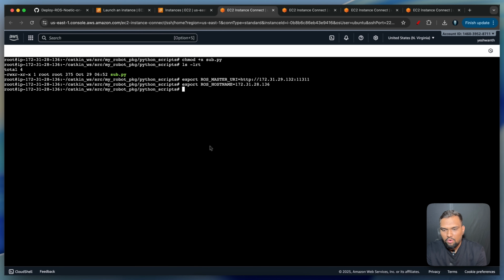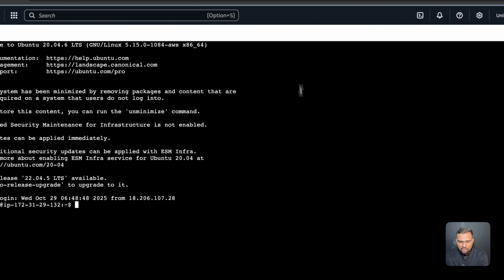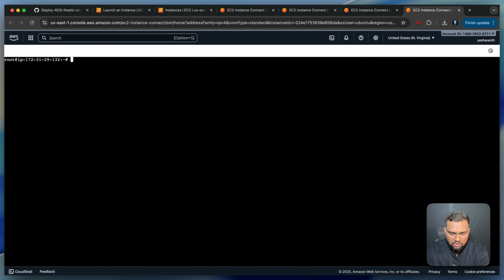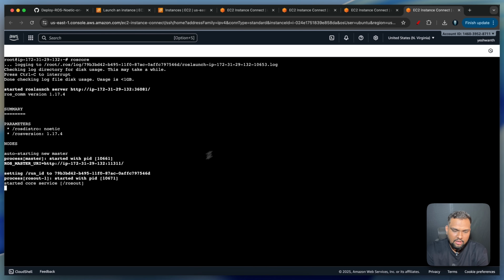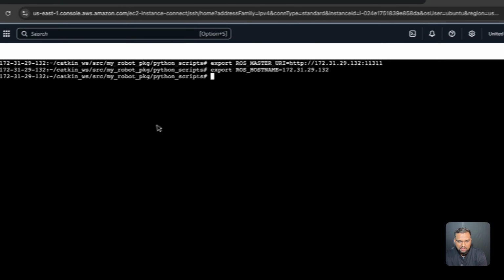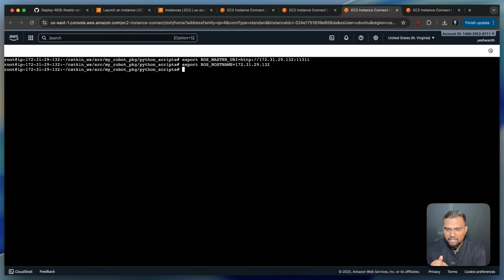So now let's start the ROS core. On my first instance where I have the master node, I'm gonna start the ROS server. So let's clear the screen now. To run the ROS, all you have to do is run roscore, and if I hit enter, you should not see any error. If you see it started the core service, now you can come to the other instance where you can go ahead and run your CP script or the cp.py.